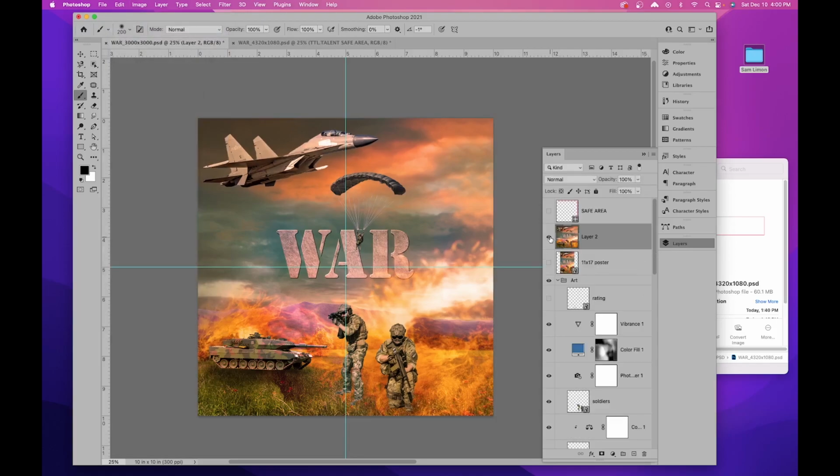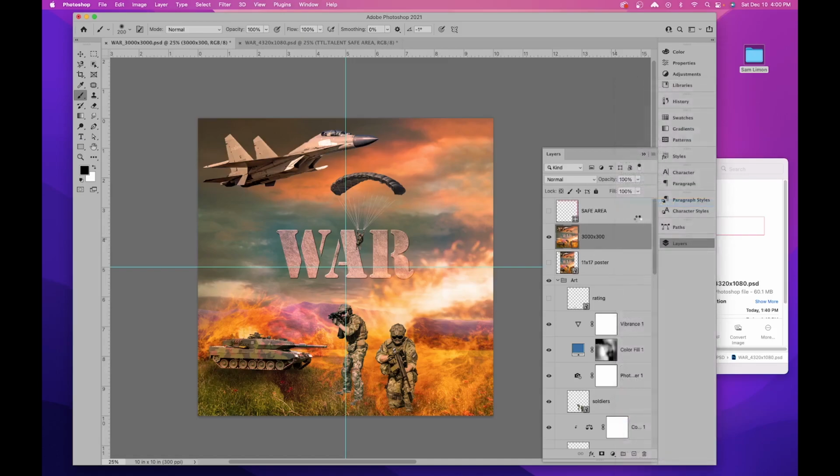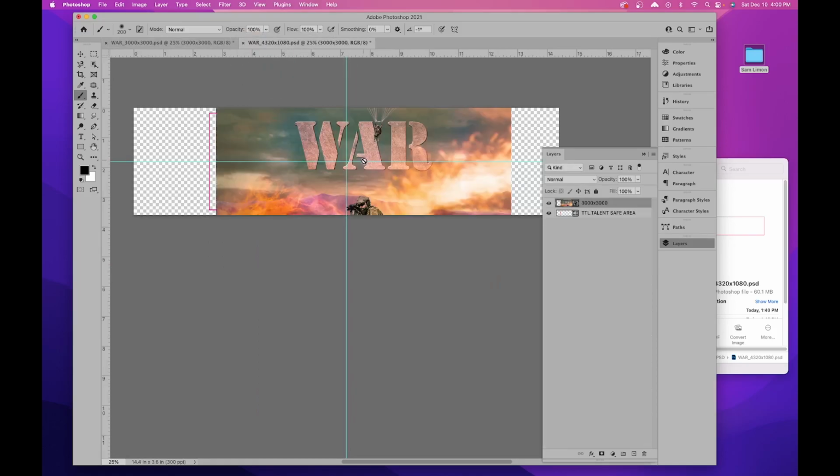And now we have this layer which shows everything in one layer. So let me go ahead and double click it and change the name. I'm going to name this 3000 by 3000, so I know what it's referencing. Press Return or Enter. And I'm going to right click and convert it into a smart object. And now I'm going to drag this to 3000 by 3000. Make sure I named it right, not 3000 by 300. And I'm going to drag this over to my 4320 by 1080. I'm going to place it in here.